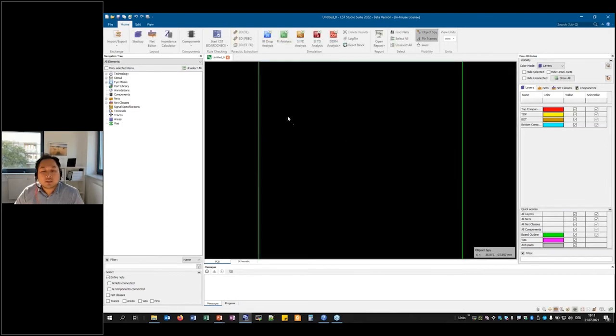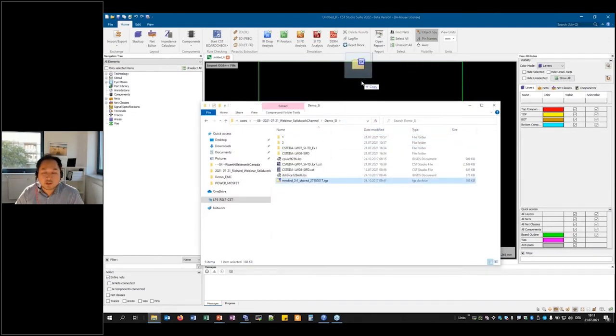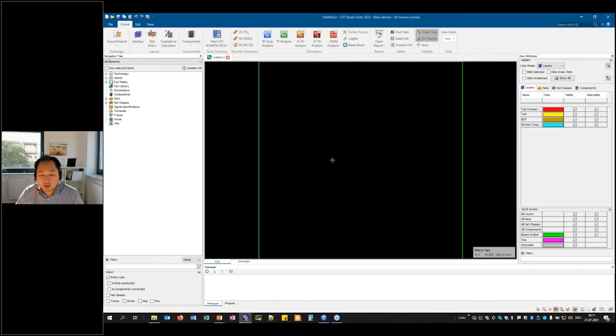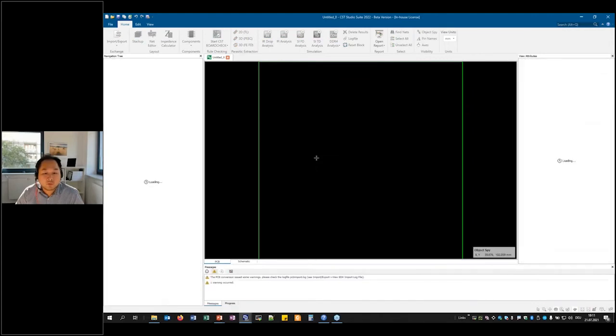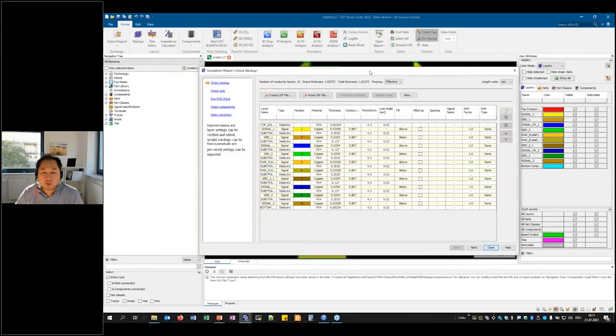Once the user interface is loaded, you can directly import the file. You can go to the EDA import here, or you can easily just take the ODB++ file and drag and drop. As soon as it's done, the program will automatically recognize this is the ODB++ format, and you just press the import button. It takes some time, even less than 1 minute.